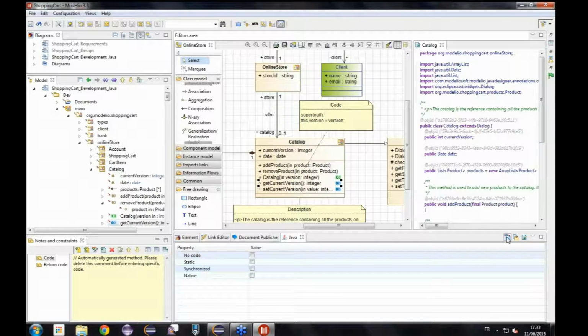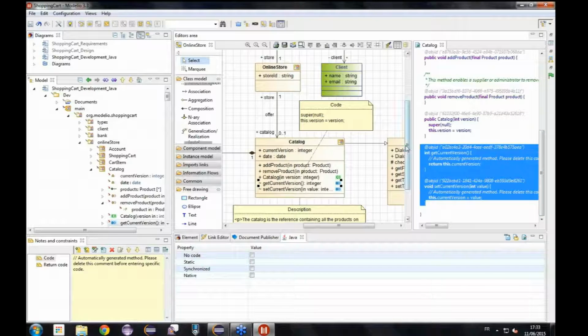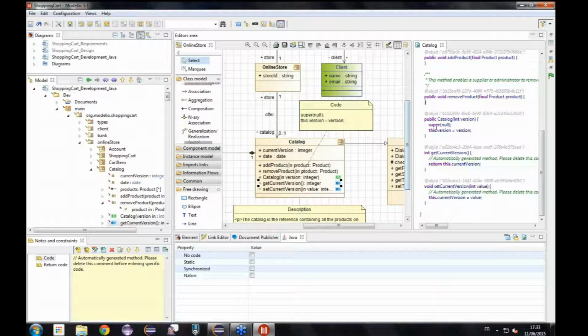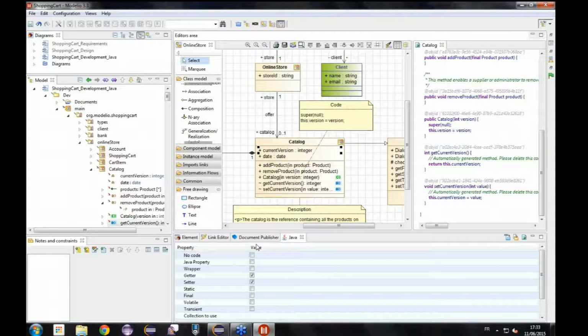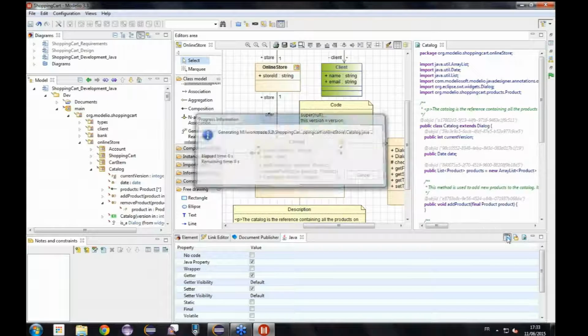But to avoid encumbering the model with technical operations like accessors, it is possible to generate them in the code without creating them in the model by checking the Java property tick box. You can then choose which accessor has to be generated, as well as its visibility.